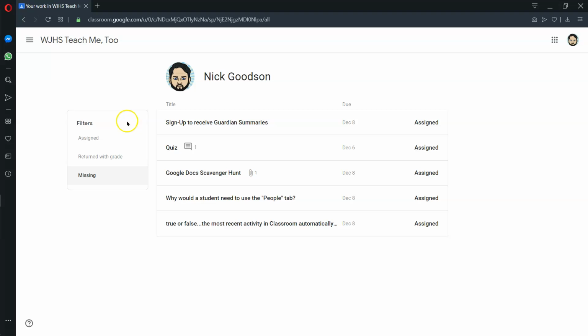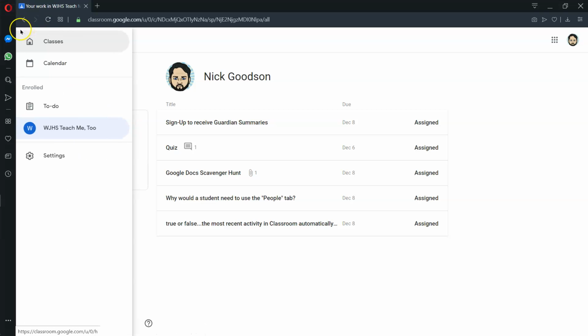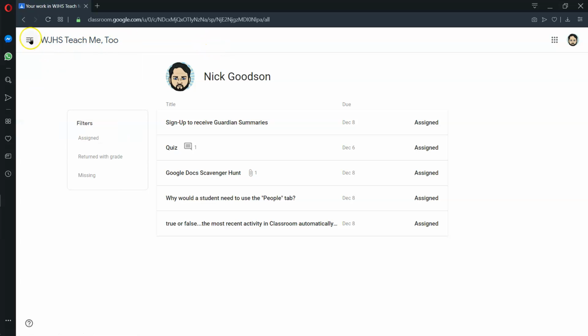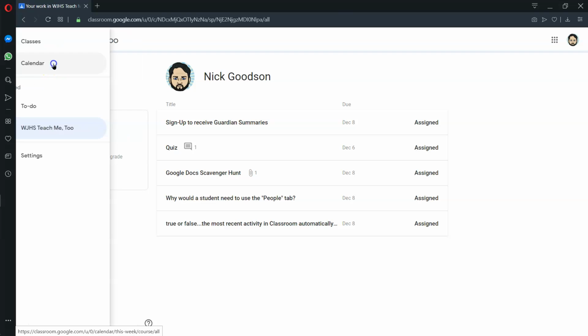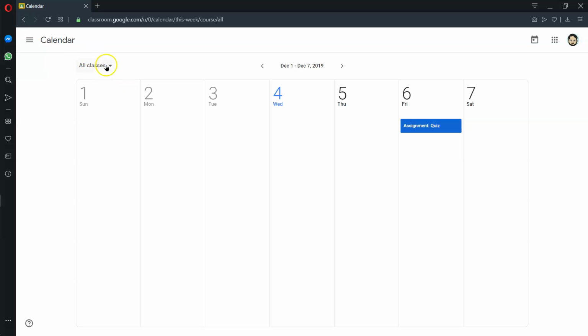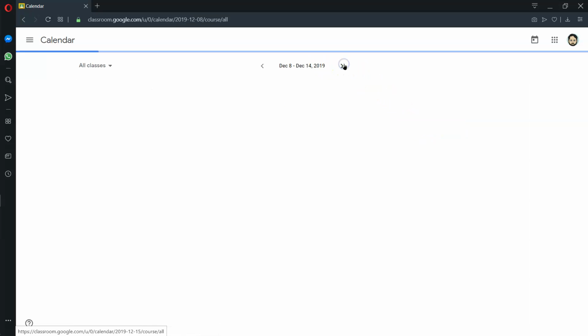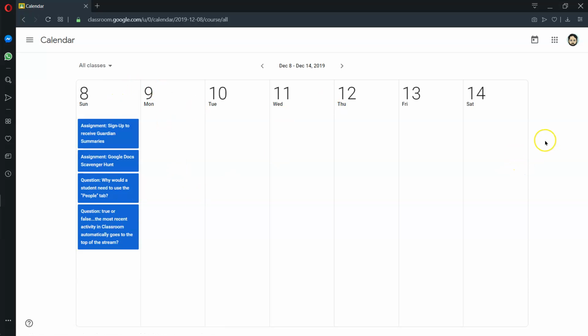There's another way you can see this for all of your classes, and we'll get to that here in a second. Go back to the Pancake menu, and we're going to go down and choose Calendar. This will show you in a calendar view all of their assignments that are upcoming and due. So like right here, Friday the 6th, there's a quiz assignment due for my adult account. And if I go over, I can see what's due Sunday and the next week.